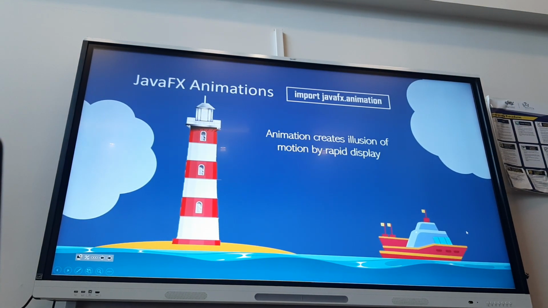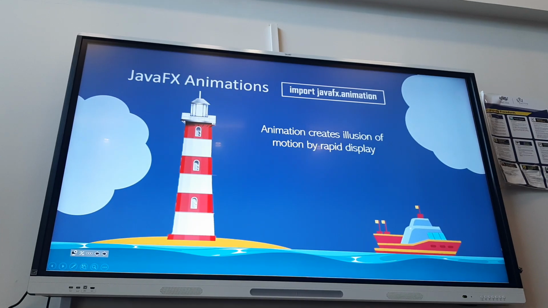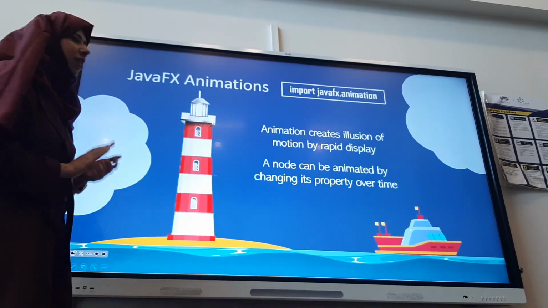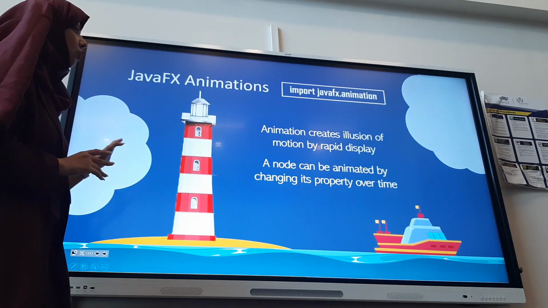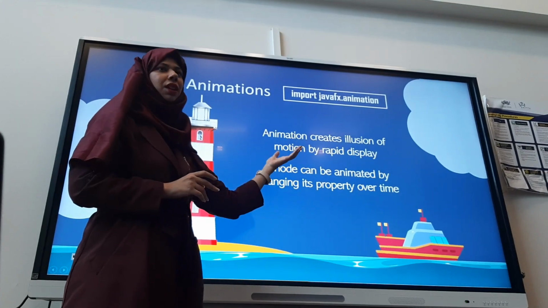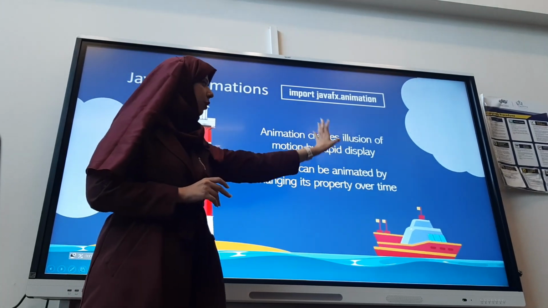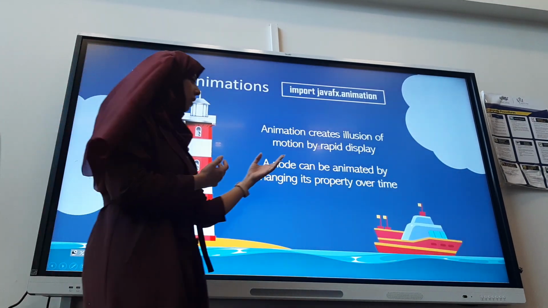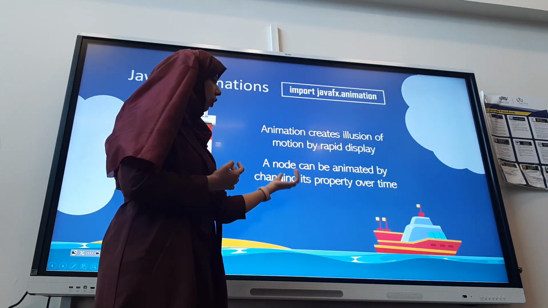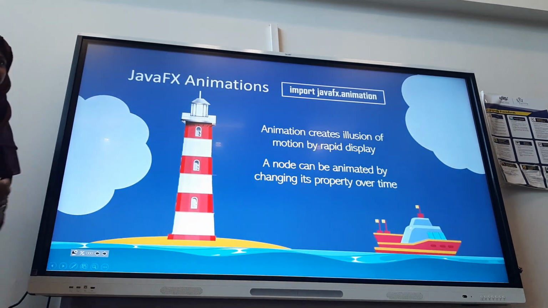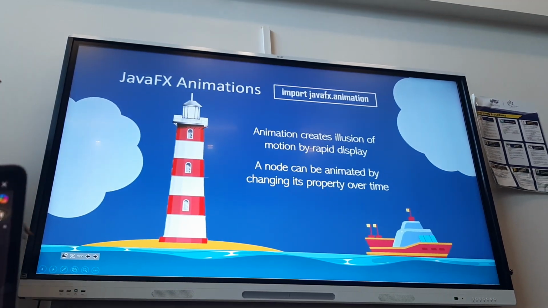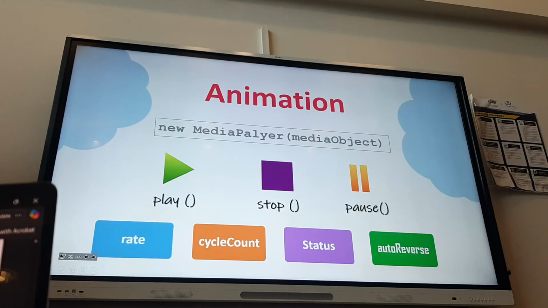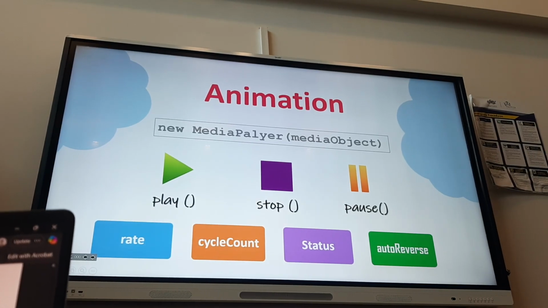Now let's get started with the most important and most fun part here, the animation. So what's animation in general? Animation is meant to be the illusion of motion that's created by rapidly displaying objects, and a node can be animated by changing its own property over time. I'm pretty sure you heard the term keyframes, right?